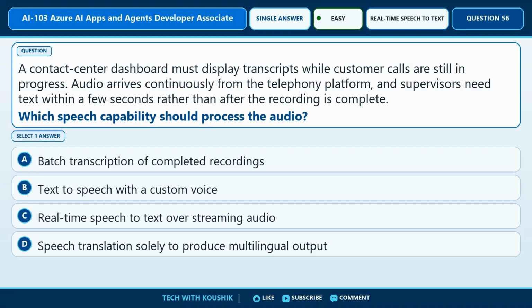Consider the following scenario. A contact center dashboard must display transcripts while customer calls are still in progress. Audio arrives continuously from the telephony platform, and supervisors need text within a few seconds rather than after the recording is complete. Which speech capability should process the audio? Choose from the following options. Choice A, batch transcription of completed recordings. Choice B, text-to-speech with a custom voice. Choice C, real-time speech-to-text over streaming audio. Choice D, speech translation solely to produce multilingual output.